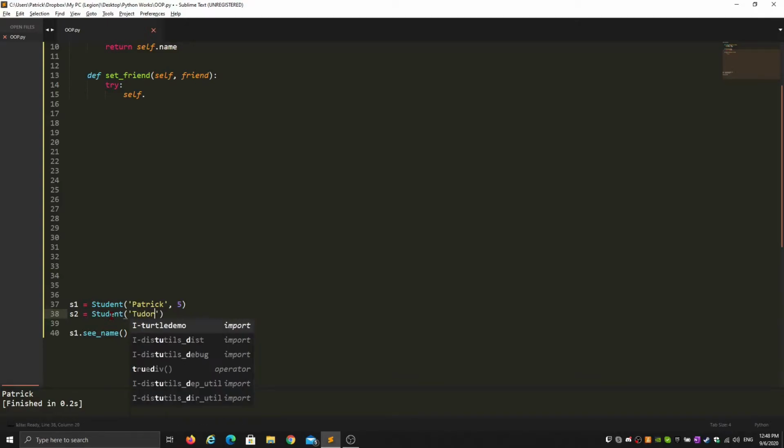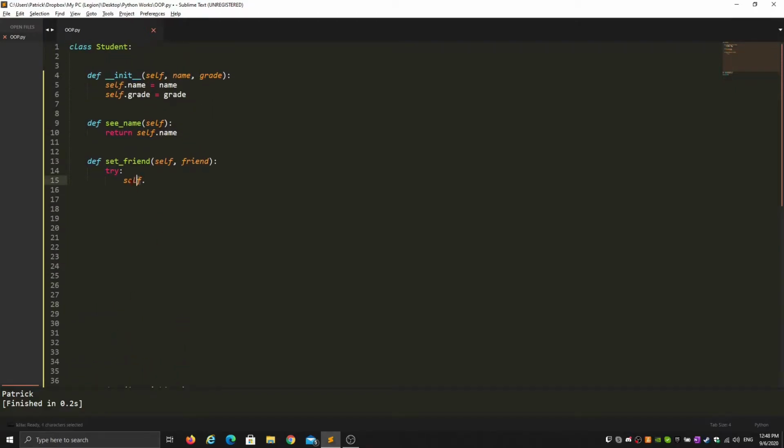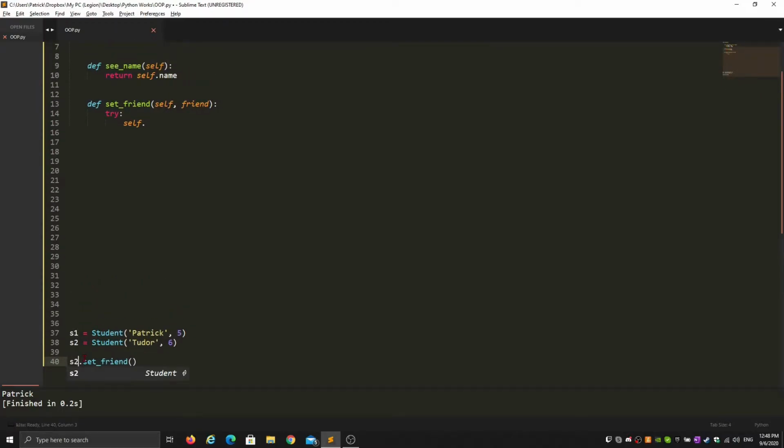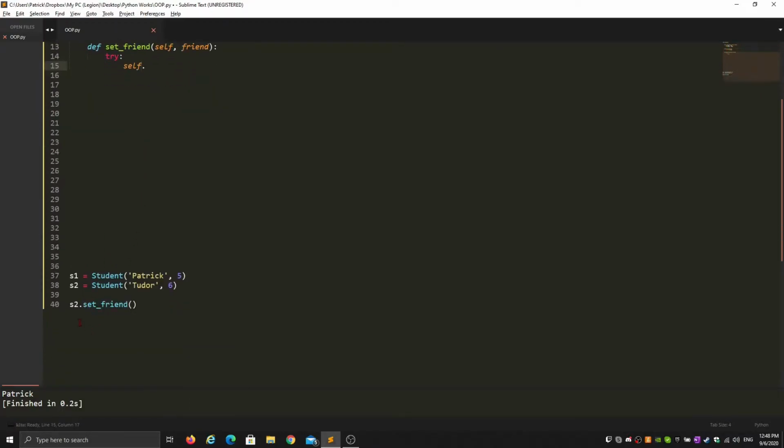Faster. Tudor, for example, a name off the top of my head, and 6. You see, now we have two objects. So if we call s1.setFriend, for example, it's not doing anything now. If we're calling this now, self will be equal to s1. If we're calling it from s2, self will be equal to s2, basically. So think of self as which instance we're using.